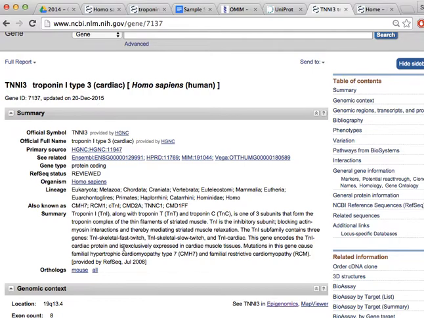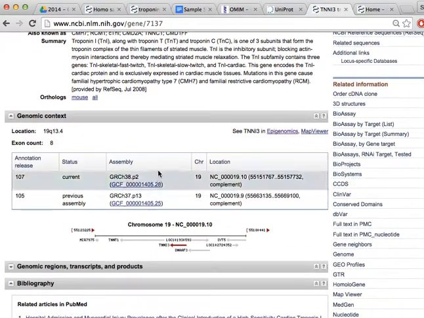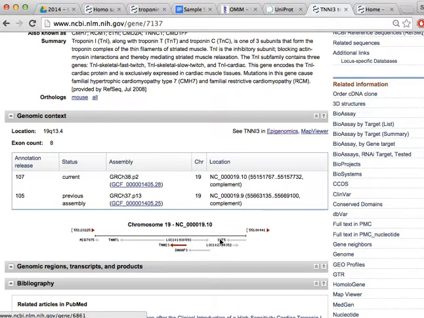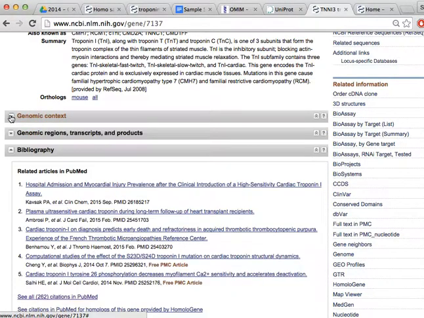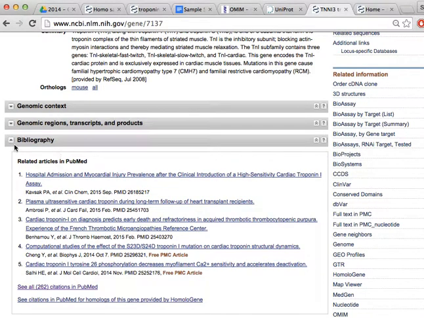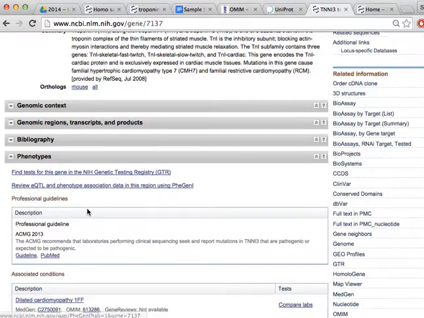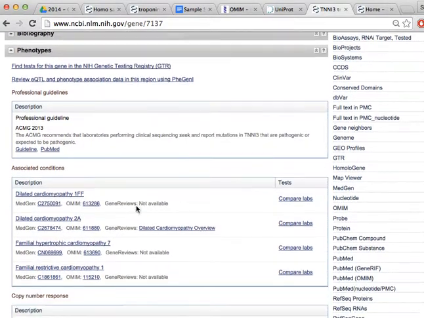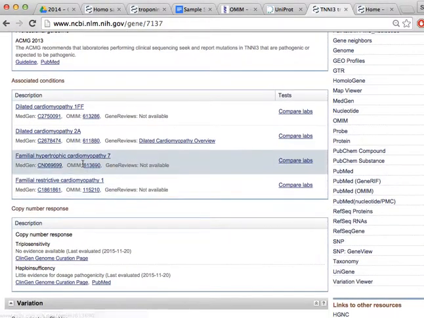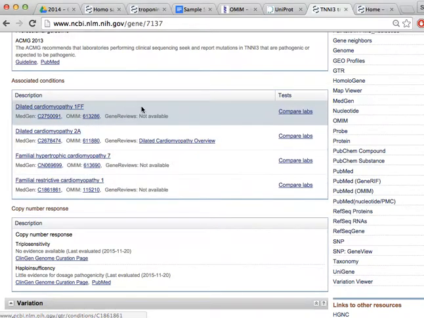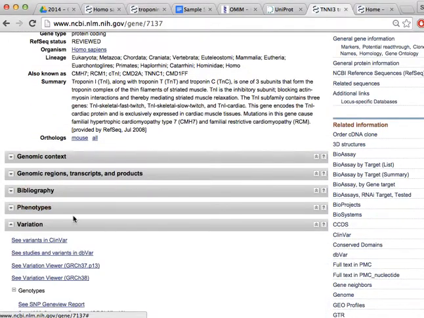At the top, you've got your summary again. Secondly, it gives you the location on a chromosome. It even gives you the context, what other genes are located nearby, which is interesting for evolutionary reasons, especially. Next, we have a bibliography, which is not going to be especially useful for you, so I'm going to collapse that. Next, phenotypes. Again, this might line up with the symptoms you've been given, and you can see some similarities already. I'm going to collapse this down for now.